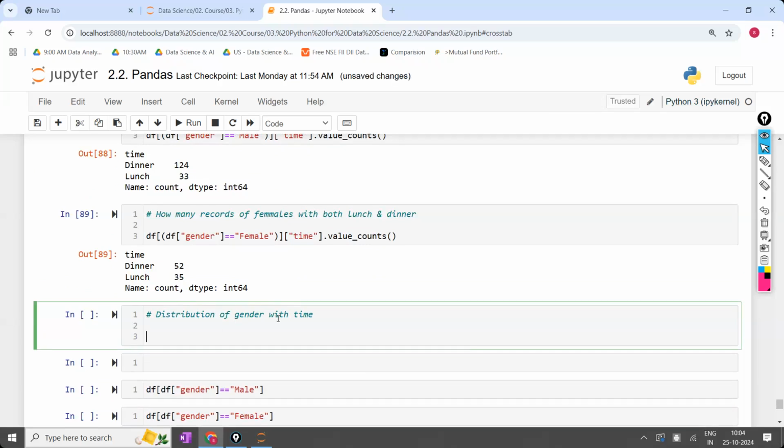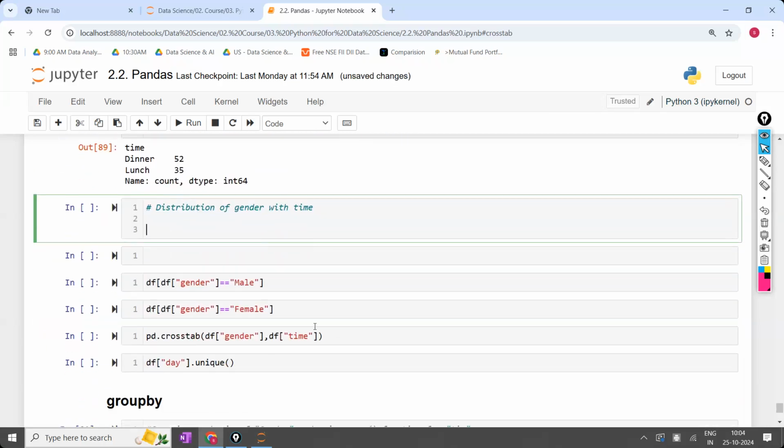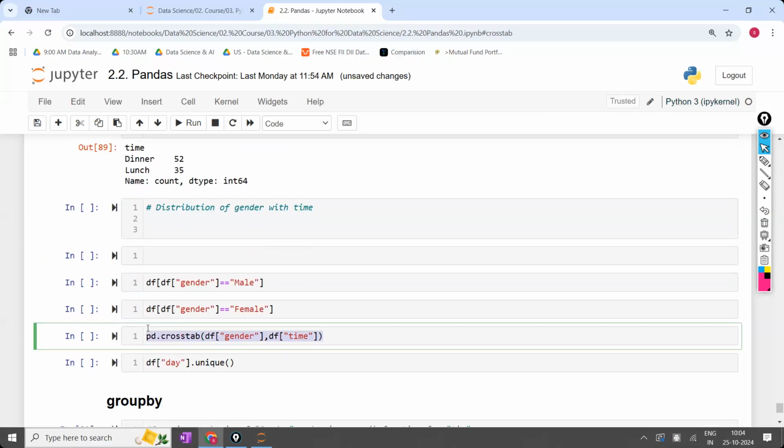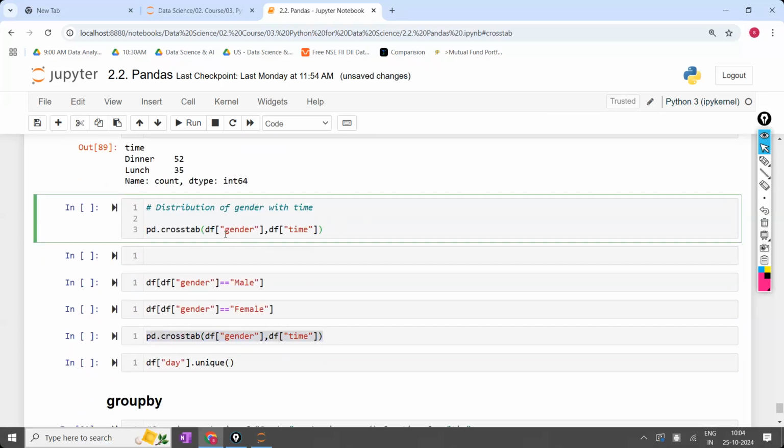So in that case, we are going to apply the concept called crosstab. What is the meaning of crosstab? Here, gender: in the gender, how many unique values are there? Female and male, in alphabetical order. Next, in the time, what are the unique values? There are 2: lunch and dinner, that is dinner and lunch.